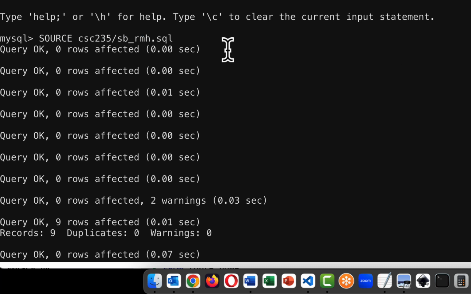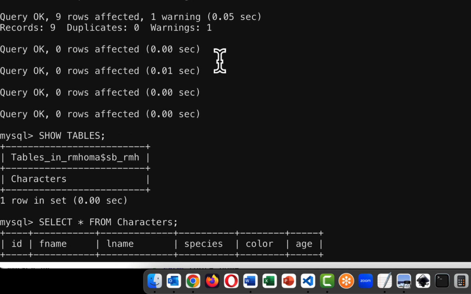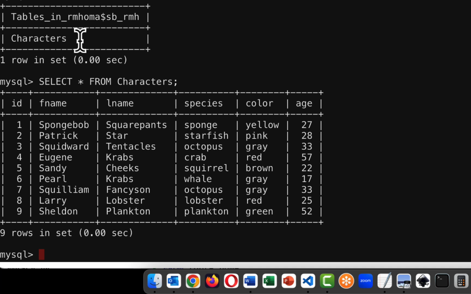I ran that, and as long as everything's good, I exported everything okay, and you could see I didn't do a lot. I just hit export. As long as I do that, and I'm in the correct folder, and it's the correct file name, and it has .sql, it should be fine. And it created that database. It created that table characters because I did show tables, and there it is. And then I did select all from characters, and it showed all of them.